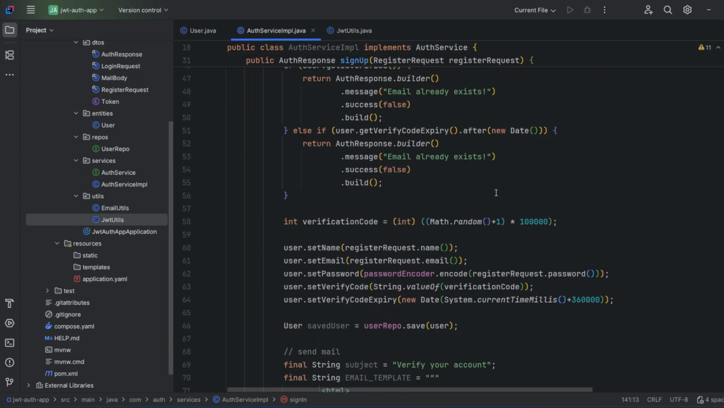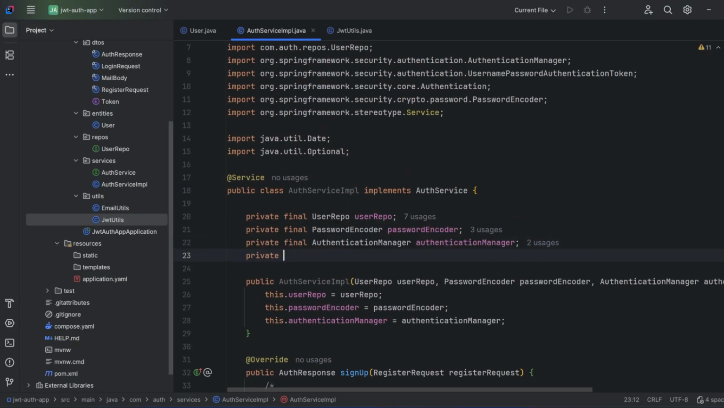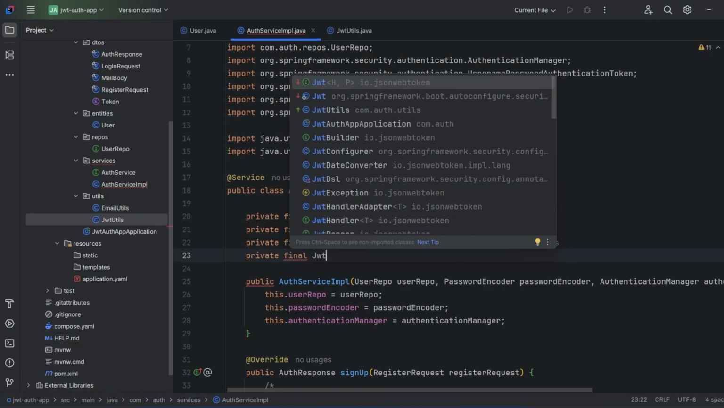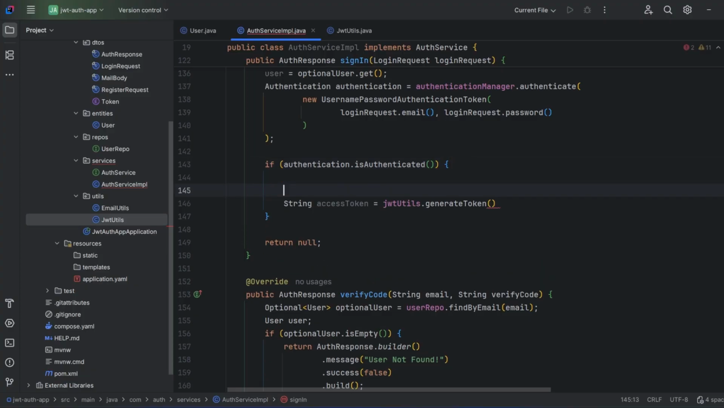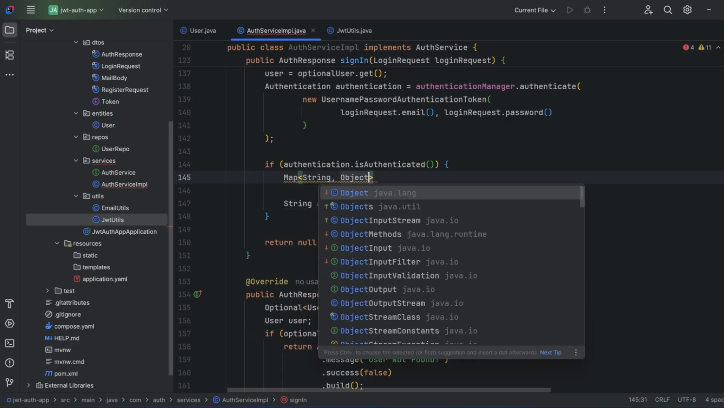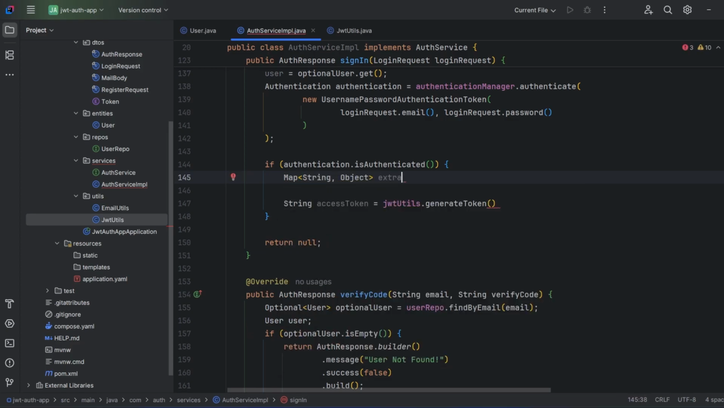Okay, so we will inject this dependency also. So private final JWTUtils, and we will get a string access token from JWTUtils dot generate token. Now this takes various things like extra claims, user details, response, and token type. Okay, so how do we do that? So let's first create a map. Okay, it requires a map of type string comma object, where we will put extra claims, or we can just say claims.